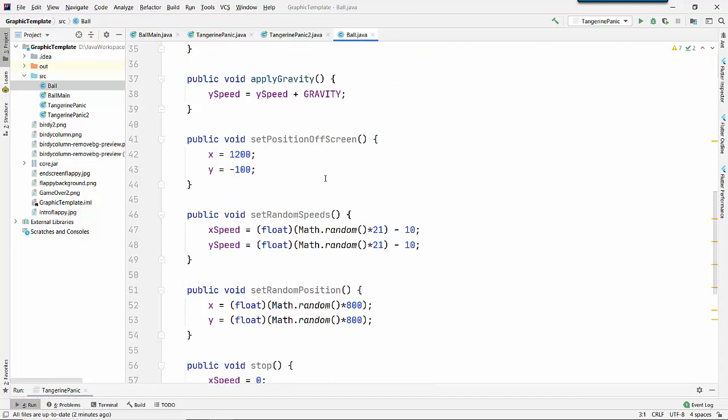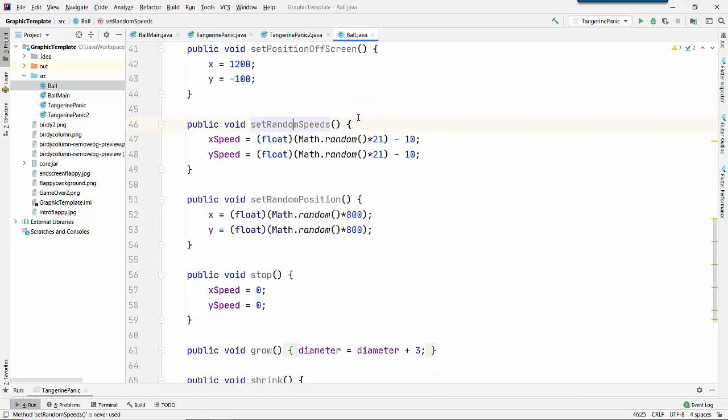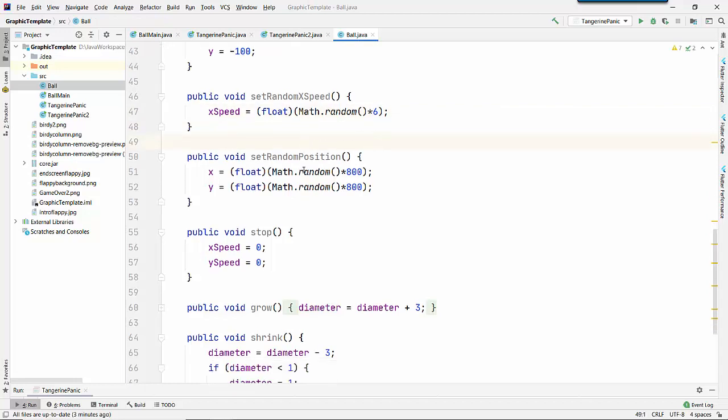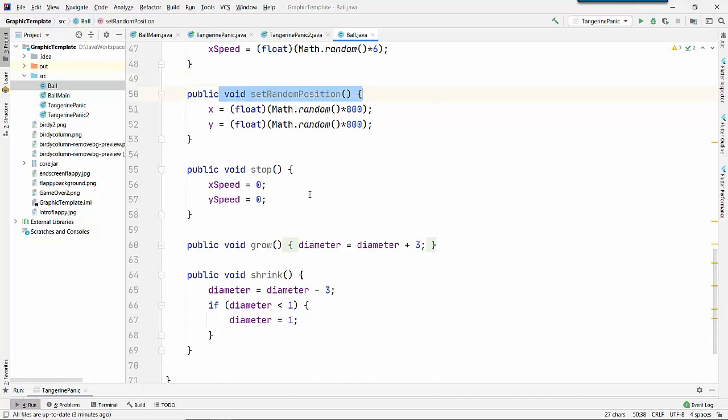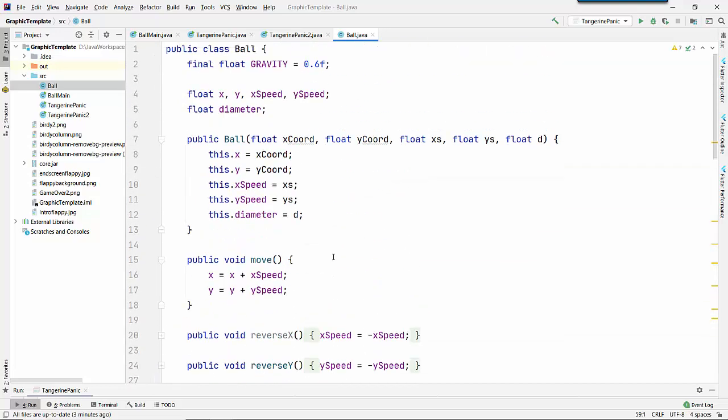All right, so I've got a set position off screen. I've got set random speeds, except for this application, I'm going to break this up. I'm going to say set random x speed, and it's only going to set my x speed at random, and it's going to be between 0 and 6. All right. I don't need this method, but it's not hurting anything. That's okay. I don't really need grow or shrink, but I can keep them. Okay, so I think the ball object is going to do everything I want it to.